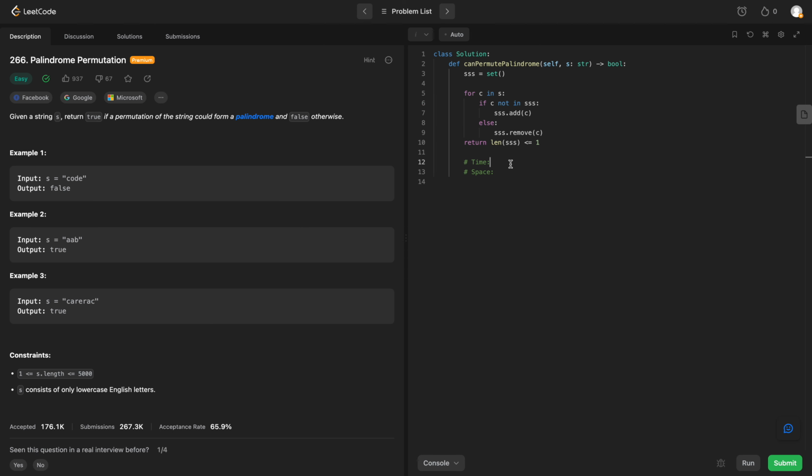So what is the time and space complexity for this problem? Well, we're looping through every character and at most touching it once, so that is going to give us an O of n time complexity. Now the space complexity is going to be the length of our set, so it'll be SSS.length, and that'll give us a runtime of O of whatever our set length is.